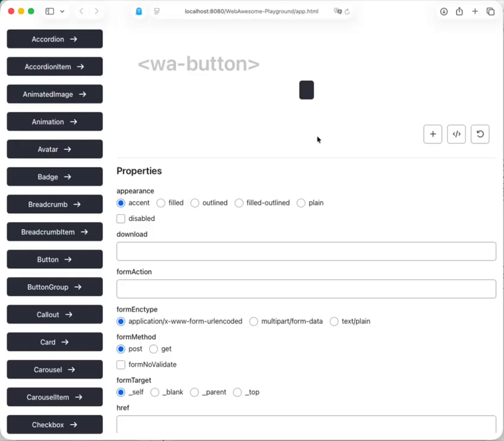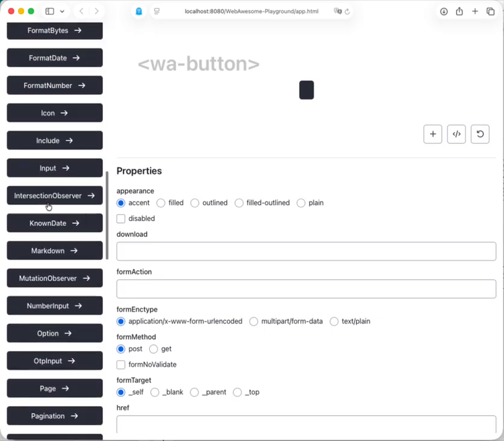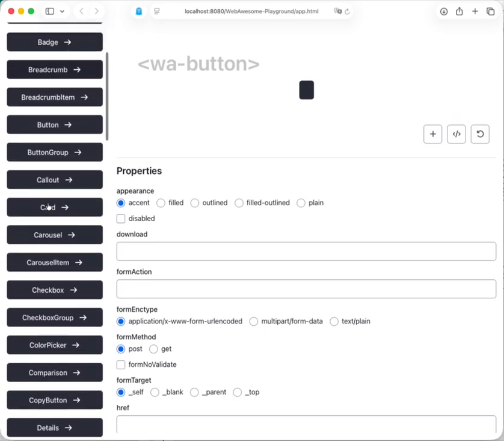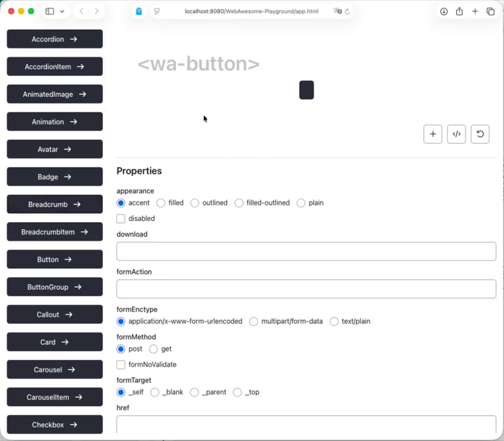This is the WebAwesome Playground. It allows you to play around with the WebAwesome components within CodeParadise. On the left-hand side, there's the collection of the current components. By default, it will show the button, and as you can see, it doesn't have a label.